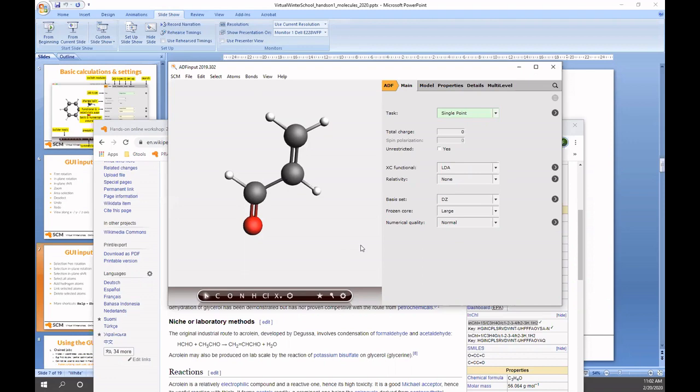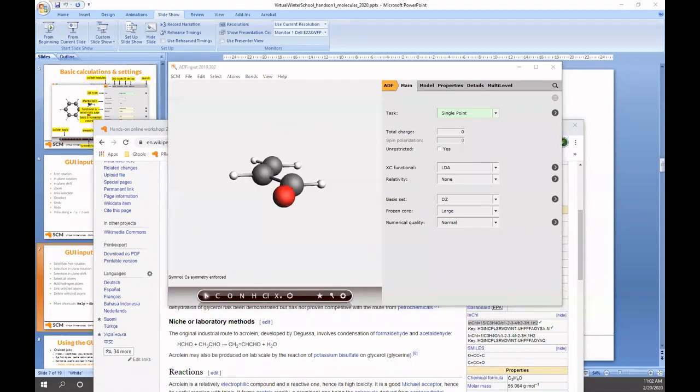Now let's actually get started with running some calculations. And let's see if this is symmetric here, just for the heck of it. Okay, so it is mirror symmetric. Now let's see if we can calculate the infrared spectrum. Let's get started with ADF.